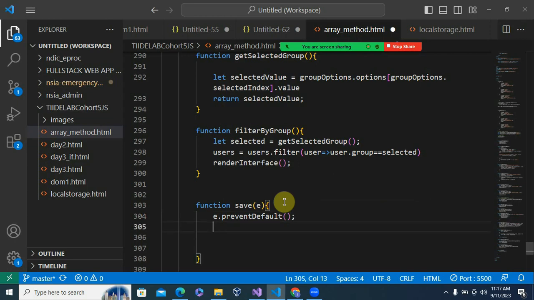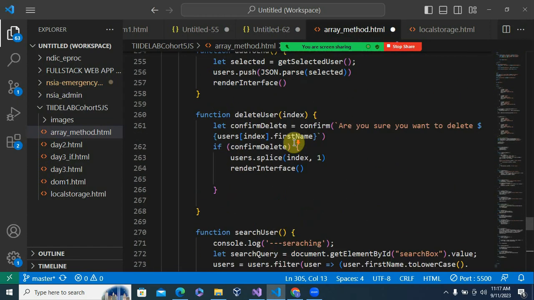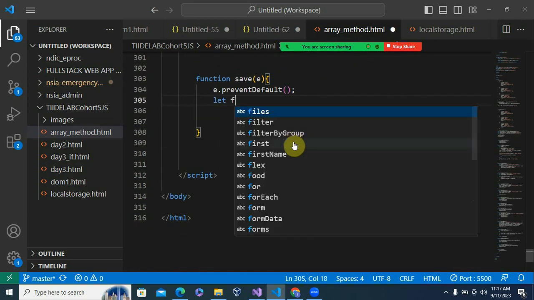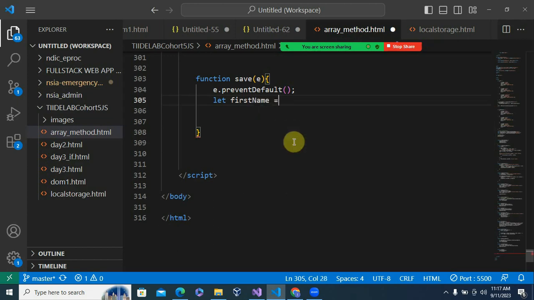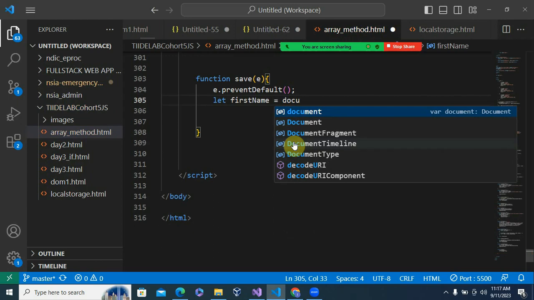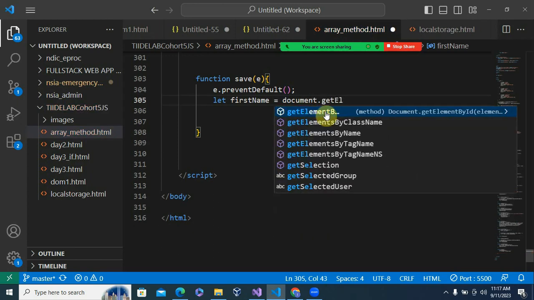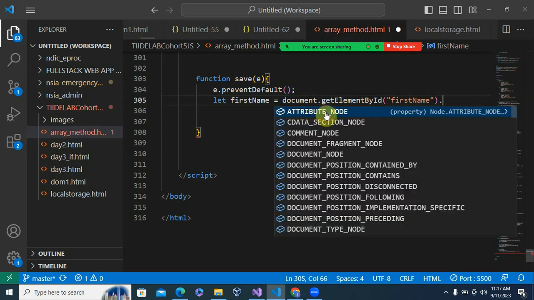And then we get the first name. Last time I told you that you can get the form straight on by referencing its name like that, or you can get it the way you know how to, the simplest way. Let first name be equal to document.getElementById, the first name, dot value.